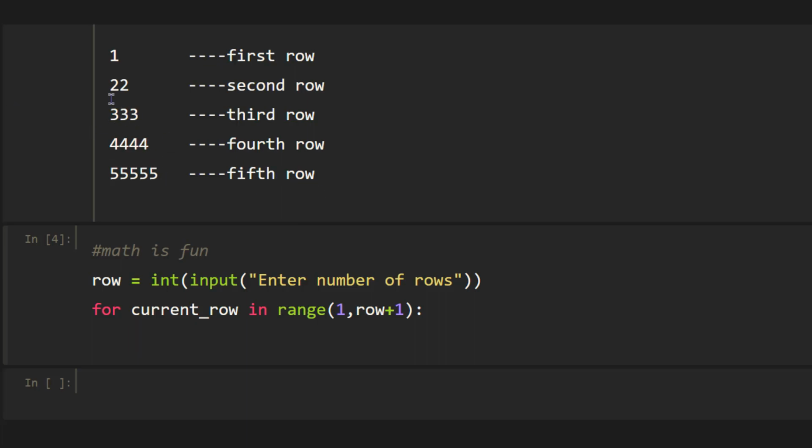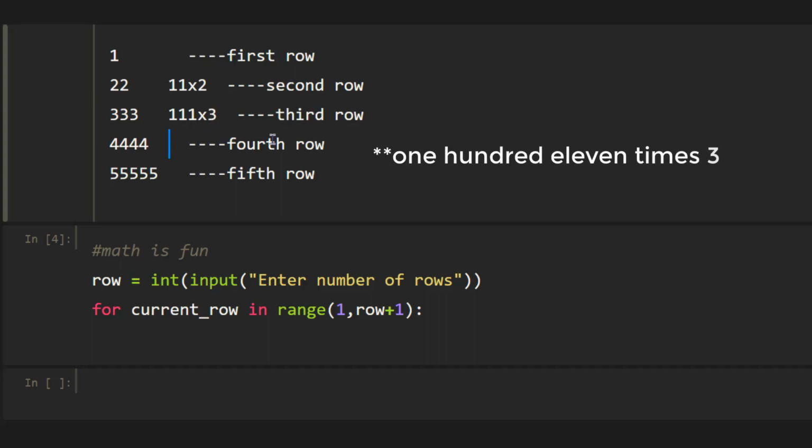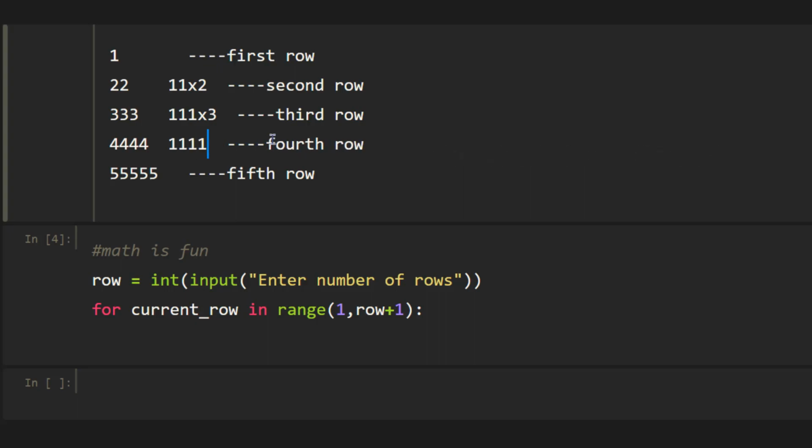Now we have to see how the content of a row, for example, this second row, is related to the row number. How this 333, the content of the third row, is related to the row number. So let's just see this pattern and try to get some insights from it. If you see here, this 22 can be written as 11 into 2. This 333 can be written as 111 times 3. Makes sense? I can write 4444 as 1111 into 4.